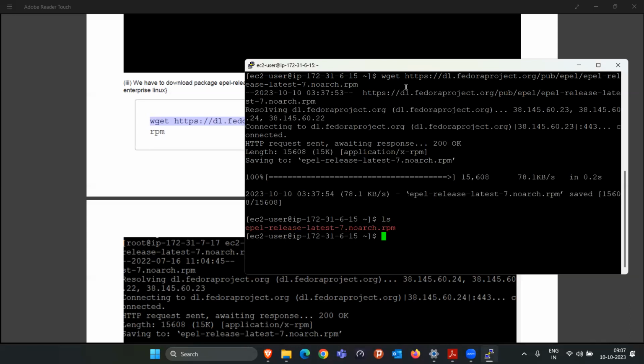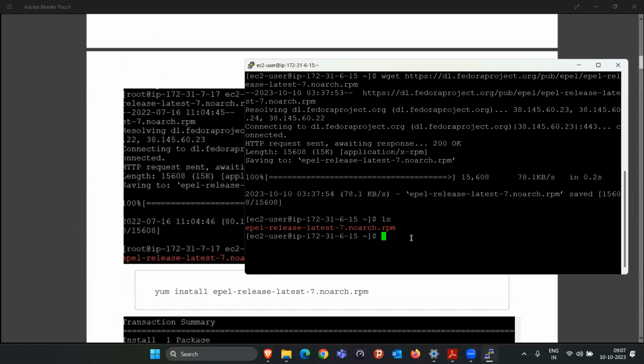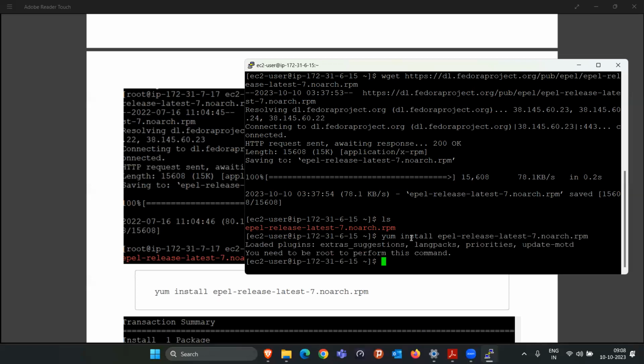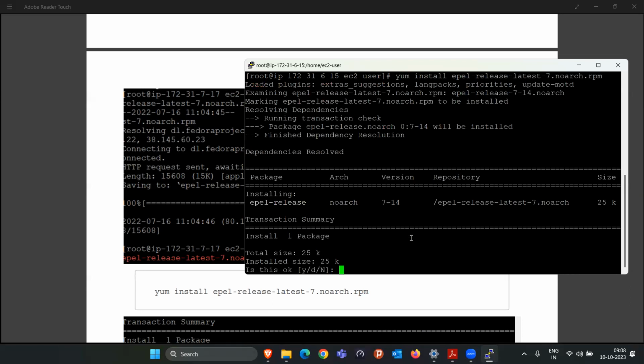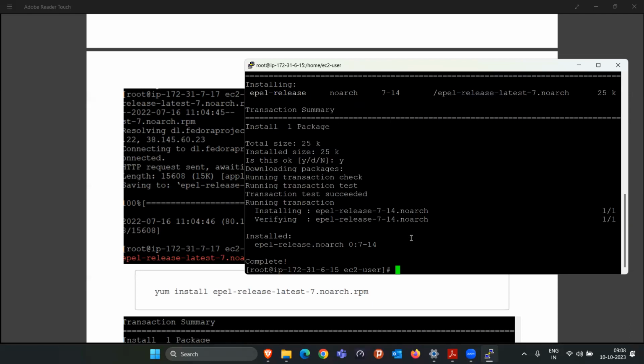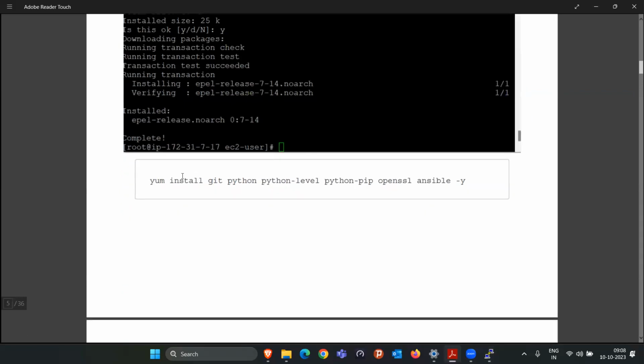Once this package is downloaded, you can verify that it got downloaded. Once this RPM package is downloaded, you simply install it using the yum command. I want to install this epel-release. Press enter. First we have to become the root user; we forgot to do that. Try to run all the commands as the root user only. So yum install epel-release, and it is going to ask for installation. Now installation is done.